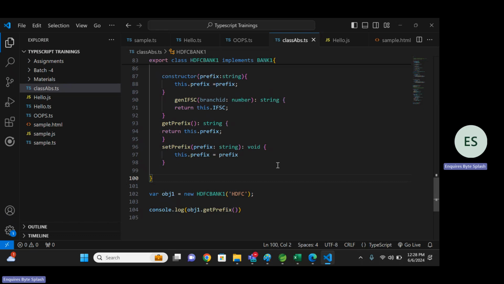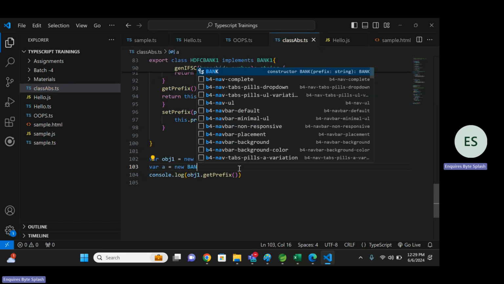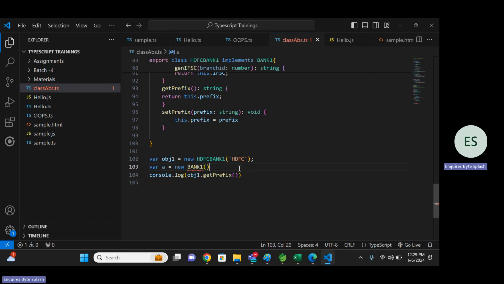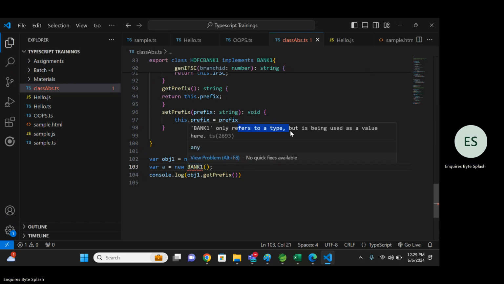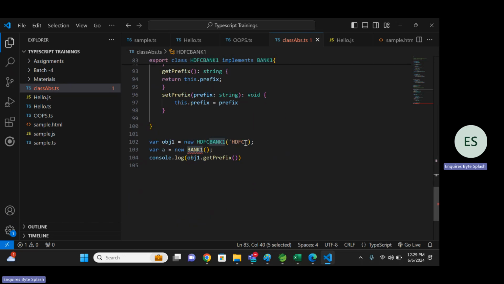That is why you should not call super constructor, because that is an interface. You cannot create an object for the interface. Again, try to create where a equal to new Bank 1. It will not show Bank 1 at least. So it will say it's a type. It should be a value, right? Bank 1 is not a class. You should not create it. If it were Bank, that is fine, you can get it.